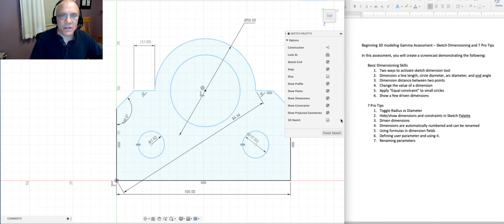Driven dimensions, I already showed those up above. Dimensions are automatically numbered and can be renamed. Well, this dimension right here is D10, and that's my arc length. And this dimension down here is D3, that's my bottom length.